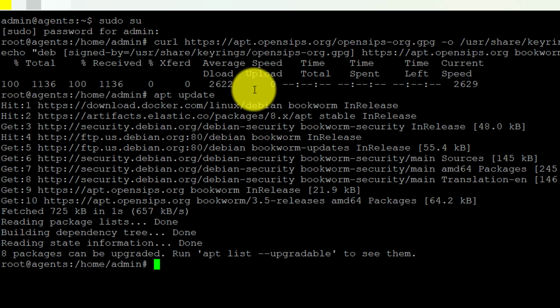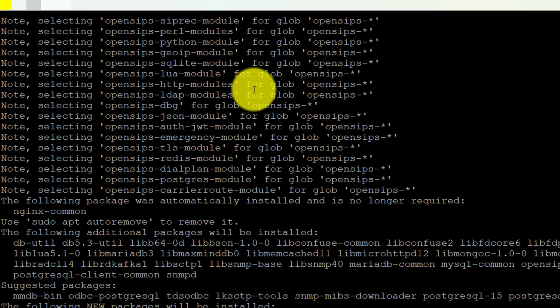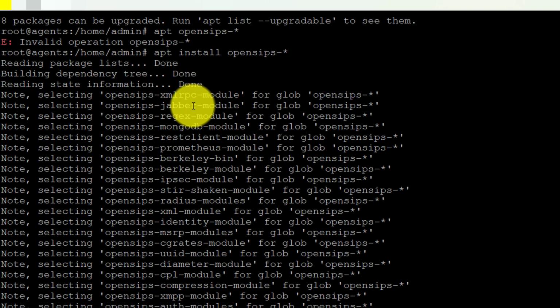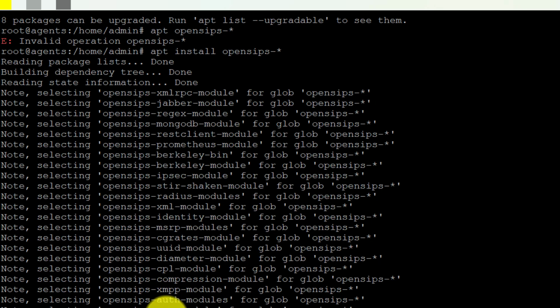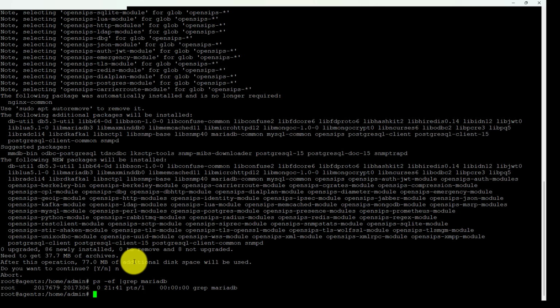This will be a server for rate limit. So I need to install, see what's happening. What I want is to install OpenSIPS and also, let's say, MySQL. Let me see if I have MariaDB. No, so apt install MariaDB server.